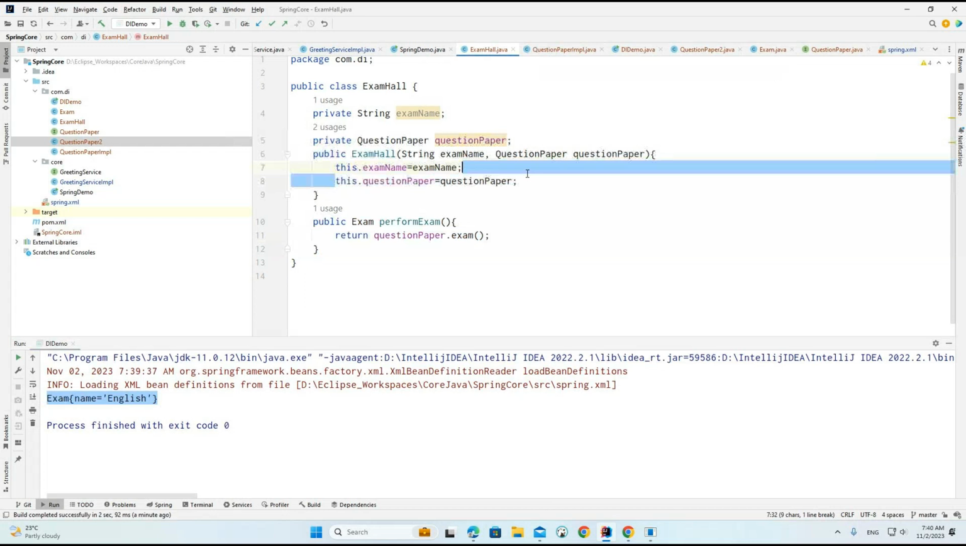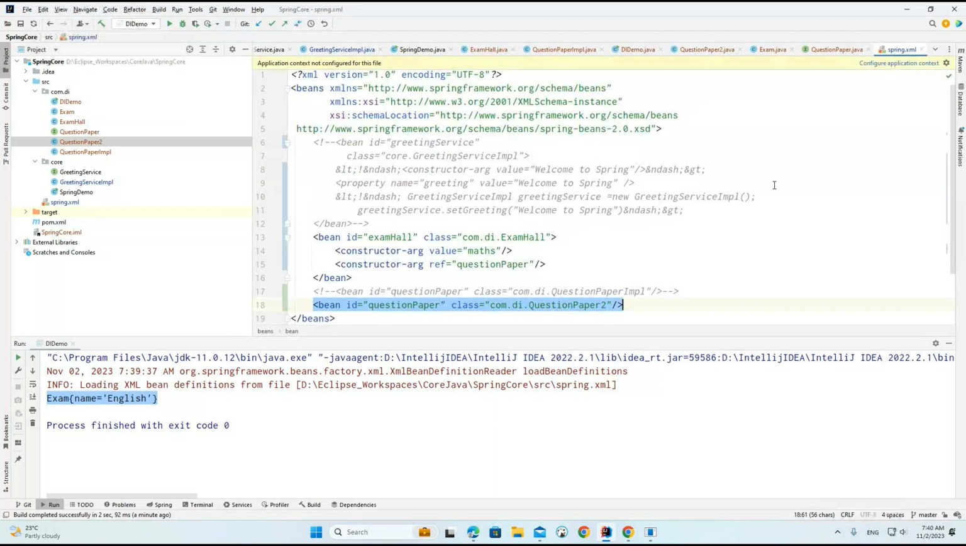So instead of directly creating an object here, you can work with this particular question paper. Question paper means it is an interface type. So even if we are trying to change the object here in this particular bean, in the configuration level only we are changing. But the particular Java code we are not touching anything. The structure, whatever structure we created, we are keeping it. So this is the main important information regarding this particular dependency injection.